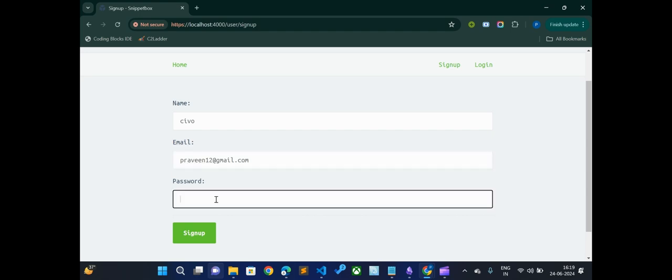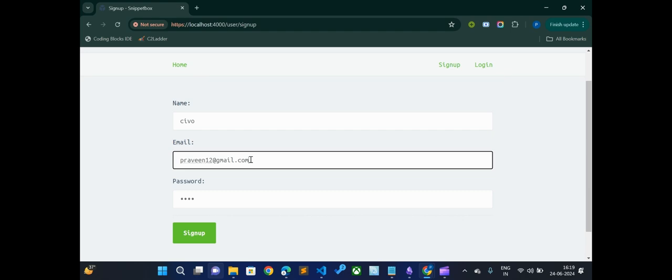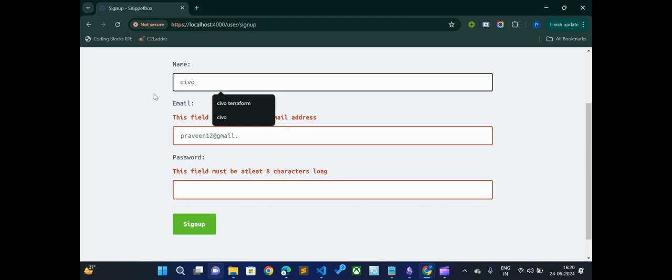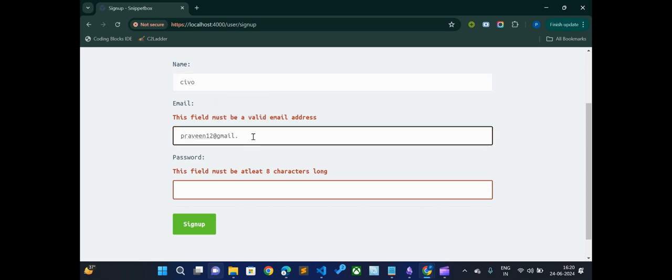Let's keep the password as Pash, and let's introduce an issue here. This is not a valid email address. Let's see what it says. When you try to sign up, this will throw some errors. This one says the field must be a valid email address, meaning emails are validated for proper format. And it says the password should be 8 characters long, so this is being ensured. If you keep the name empty, then too an error will flash. So let's keep everything correct.